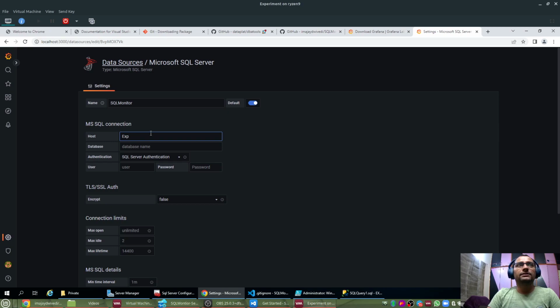In our case, here it is experiment/SQL 2019. Database name should be Dba, as that was the database which I created. In username and password for authentication, type Grafana. In SQLMonitor infra, while setting up this SQLMonitor tool or baselining, we create a login Grafana which has read-only access on the DBA database. It has no other access on the entire server. So it is pretty safe to put Grafana here.